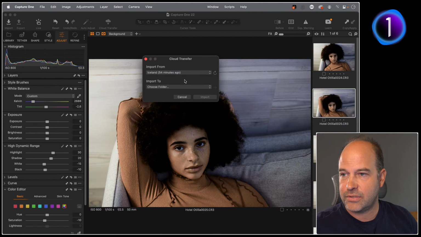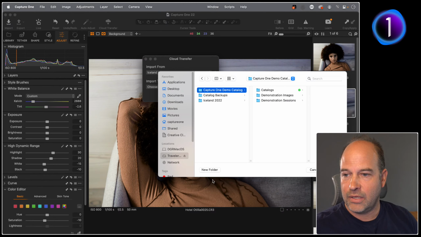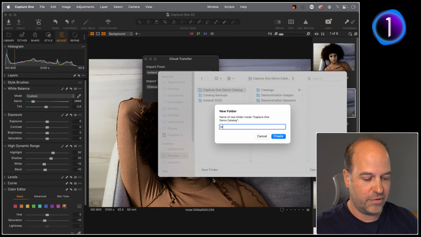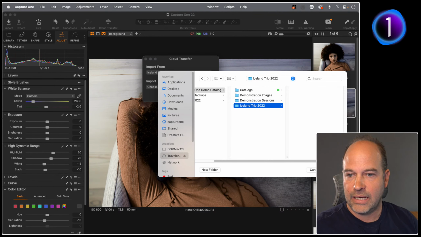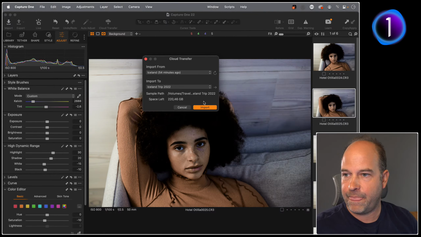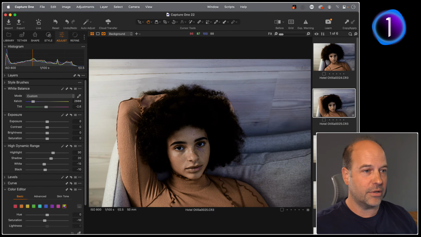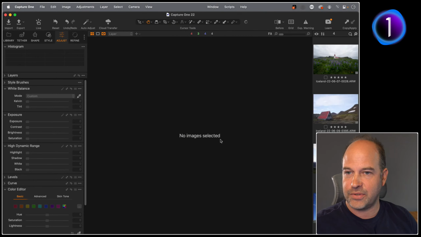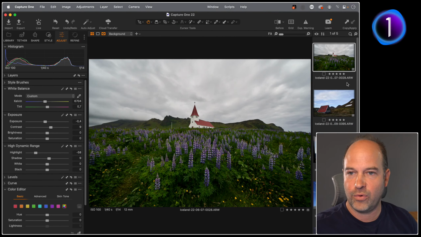So let's choose my Iceland picture and choose a folder to import that to. Let's just stick that on my external hard drive here, Iceland trip 2022, and say open and import those shots. And then Capture One will pull that down from the cloud. Oh, you can see my activities window is on the other screen. So it's pretty quick. That's what, 1, 2, 3, 4, 5 raw files.